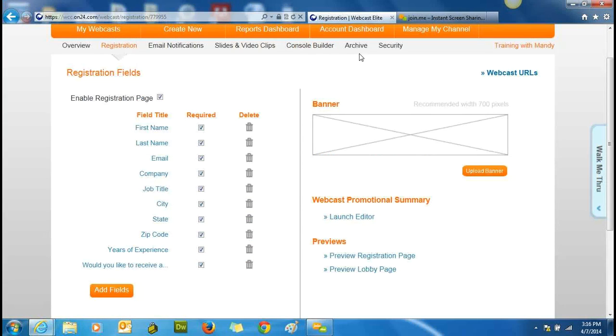So if you wish to upload a company logo, you can easily do that by uploading a banner. And you can see here that the recommended width is 700 pixels. So if you get the image at 700 pixels wide, it's going to be nice and centered at the top of the registration page. If it's less than 700 pixels, that's fine too. It's not going to break anything. It just means that it most likely will be aligned to the left instead of the center.